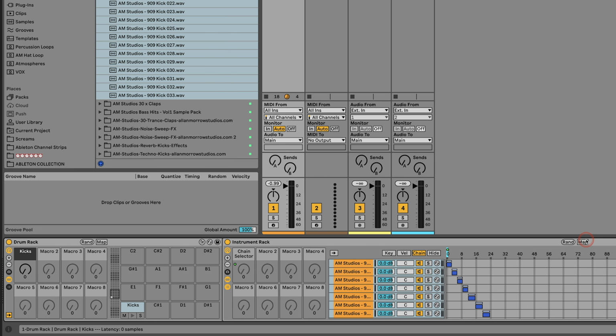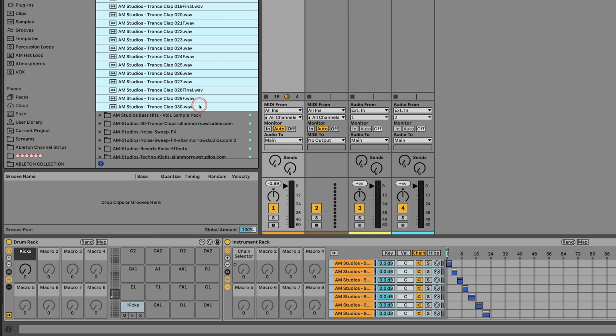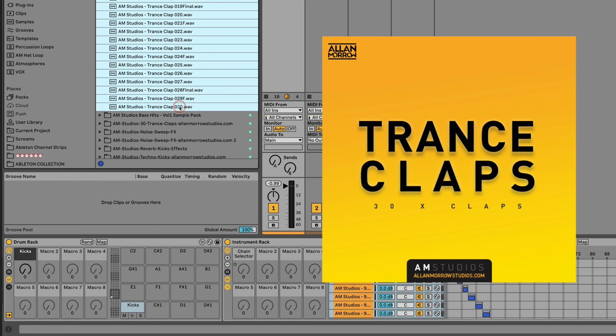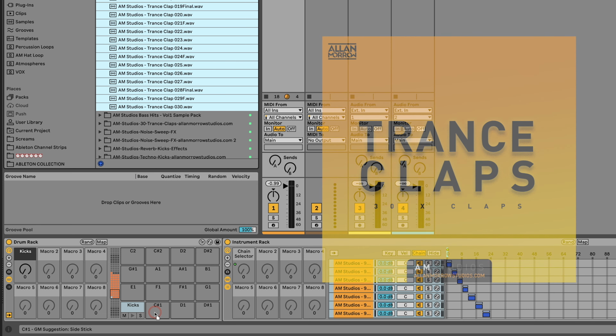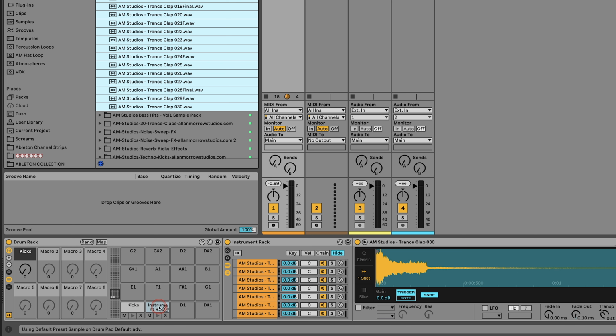Let's just close that mapping off for a moment, and let's go in and add some claps. So I'm just going to go in here. These are the AM Studios Trance claps if you want to check them out. Same thing again, drag across, hold Option Command. If you're on PC, it might be slightly different, but I'm on a Mac. Let go. Right, so now I'm on this pad. Let's rename this while we're here.